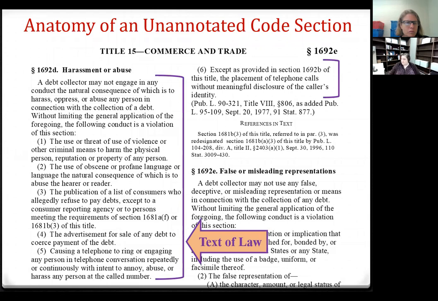So here's the anatomy of my code section. Here's the text of the law itself. And there are those statute-y bits. So this was first enacted by Public Law 90-321. And then Public Law 95-101 added some more stuff to it in 1977. So this was in the 60s, this was in the 70s.